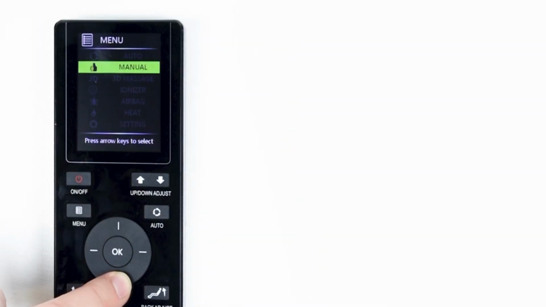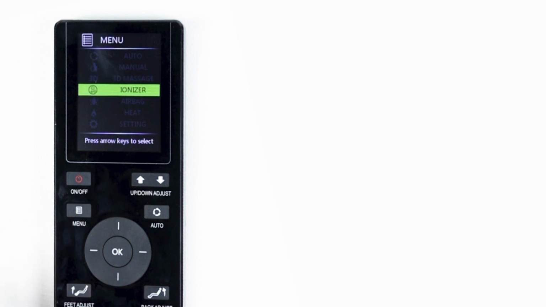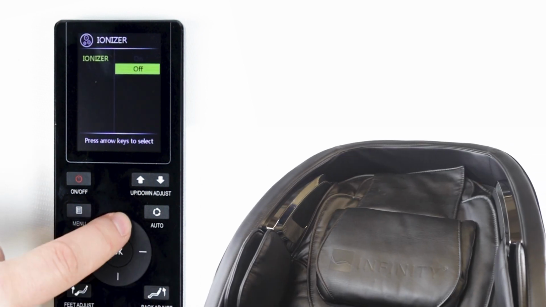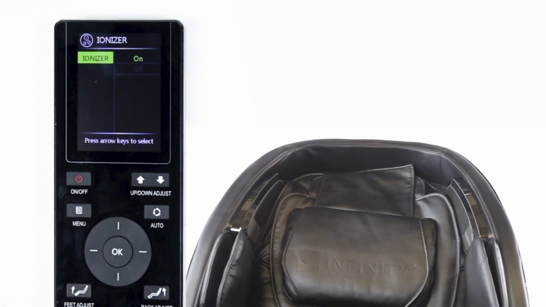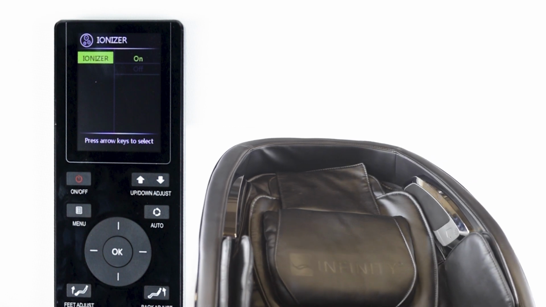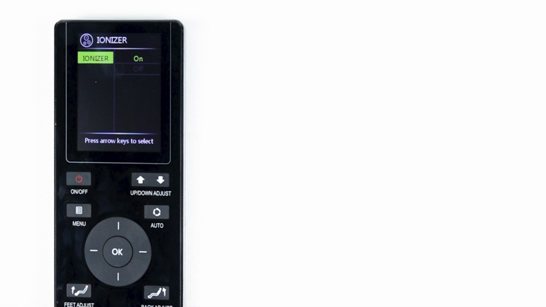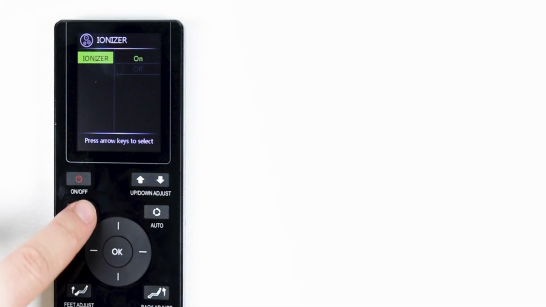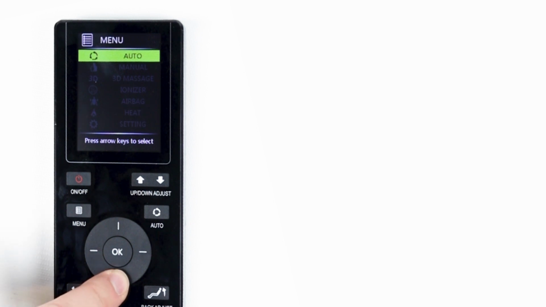Returning to the main menu, you can turn on the built-in air ionizer. To do this, select Ionizer, then you'll be able to turn it on or off. It's great to turn this on and remove airborne debris such as pet dander, dust, and pollen. Improve your mood and wellness with this function. Another air-related function are the airbag controls. This allows you to get a great compression massage.